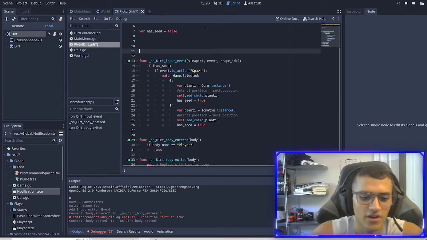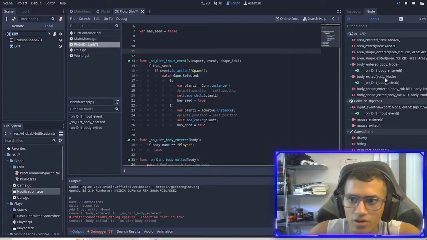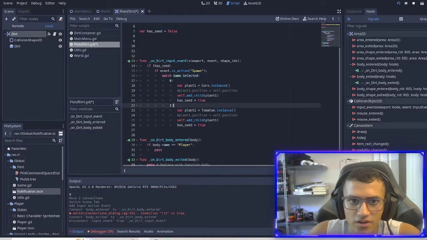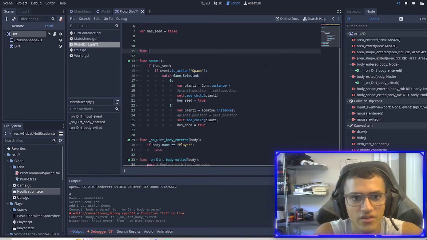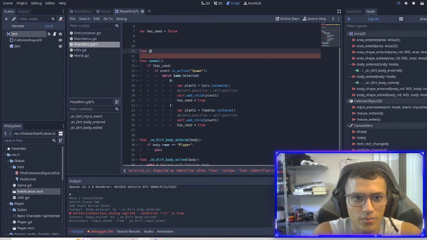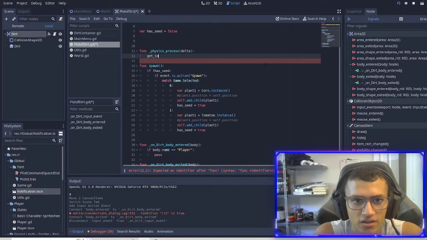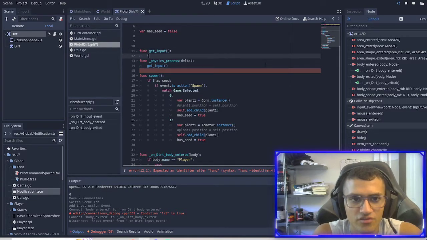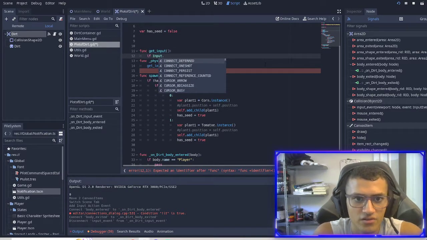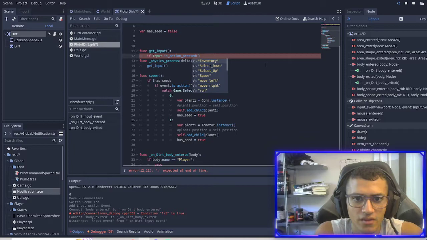And we're going to go up here. What we're going to do is we'll completely remove this. So we're going to disconnect this node, and we're going to rename this function to spawn. And we're going to create a new function called process. We're going to need process. And in this process, we're going to do get input. And we're going to need another function, which is the get input. And in this get input, we're going to check for input. So if input dot is action just pressed spawn.